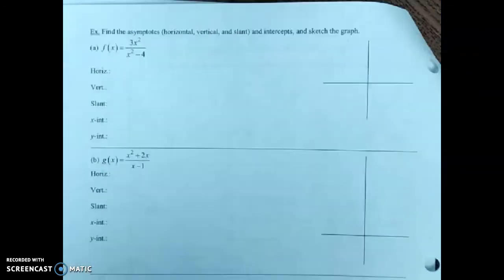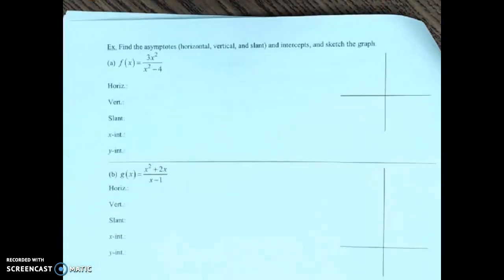Let's flip it over. Actually, you know what? I'm just going to pause this video, and we'll come back with the next one and finish off those two.